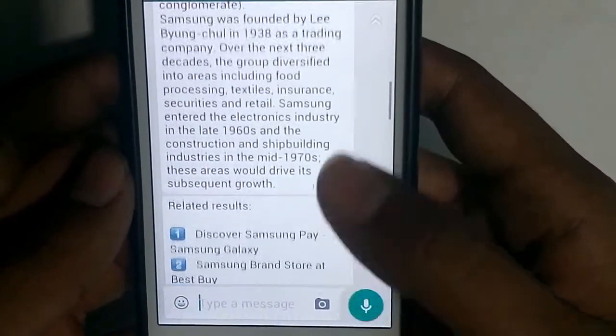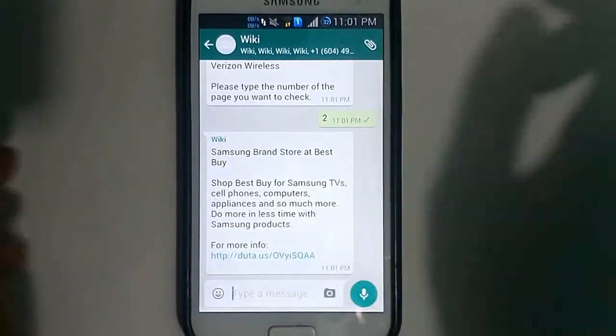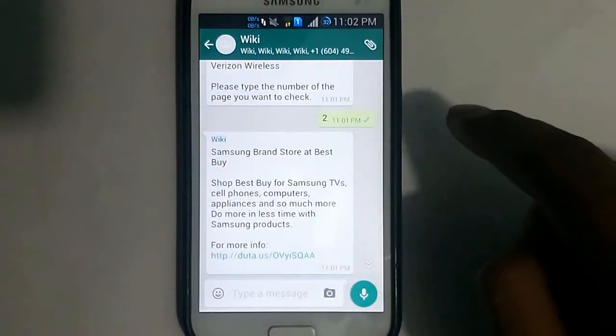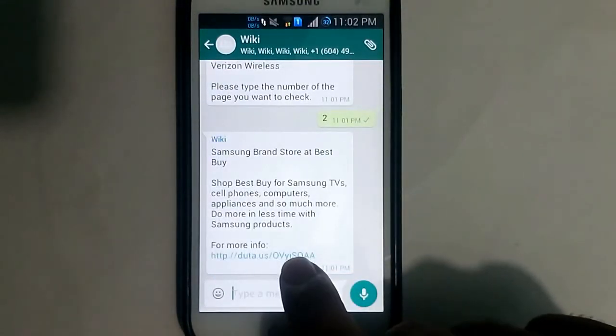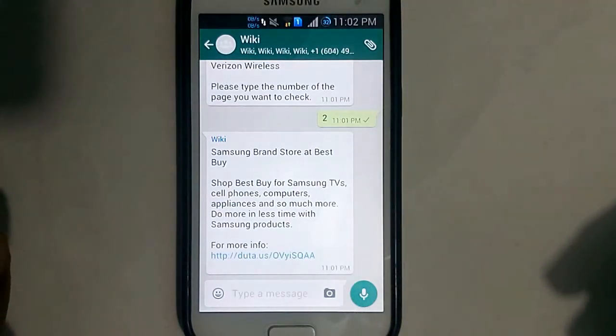And now I get this, Samsung brand store at Best Buy. So you guys want to know how to do this? Let's get started. First of all, let me brief you that this service is not offered by WhatsApp. It's offered by Duta.us. Duta is offering this for free, so you don't need to pay any charges and there are no hidden charges. It's really simple to set this up, so let's get started.